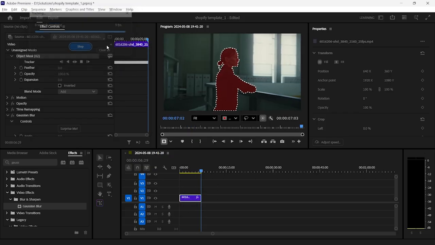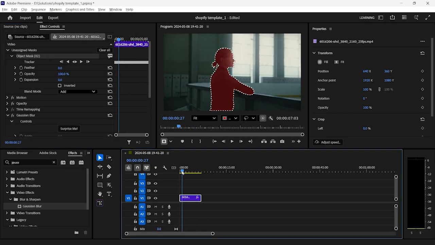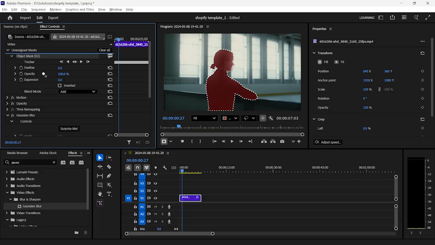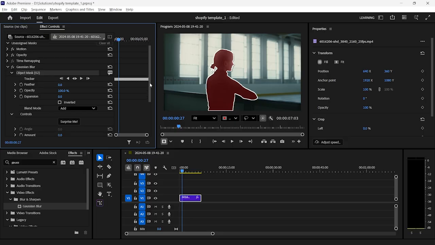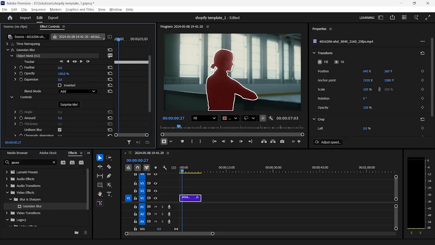This will only take a few seconds, and after it has finished, we can go to the mask and drag and drop it inside the Gaussian blur effect in case it's not there already. So this way we will apply the effect to the mask. And if you want to increase the blurriness, just search for amount or blurriness depending on your Premiere Pro version.